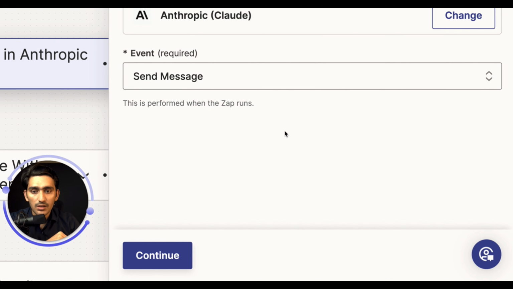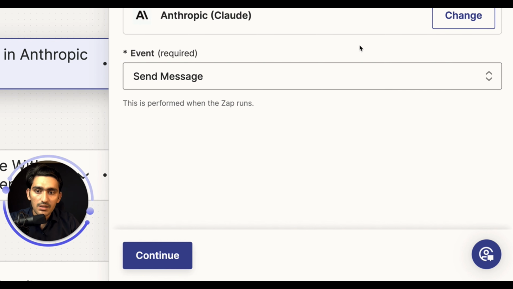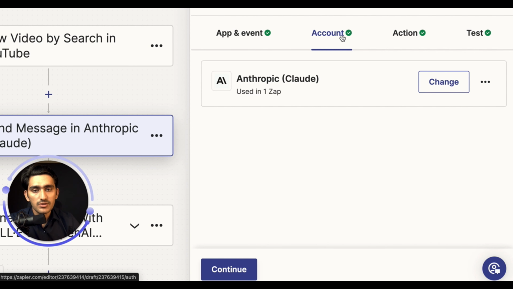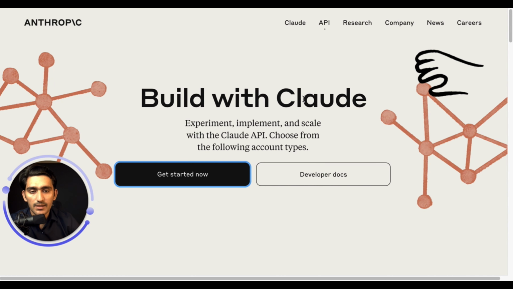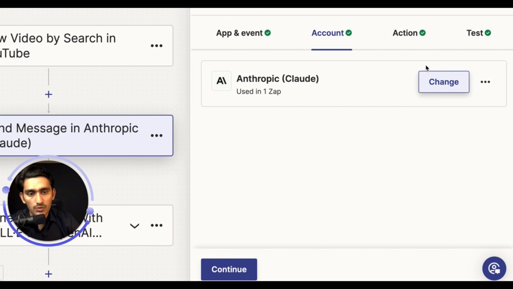So in Claude, the event is actually the main one, right? It's to send a message because we're connecting the whole LLM to the input. So send a message. So what is the message? We have to define the message in the next steps. And here we connect the account of Claude. As I showed you previously, you come to the Claude website, create the account, and then you connect it. In the connection, you will have to create the API key in here, and then you give the API key and your account will be connected, right?